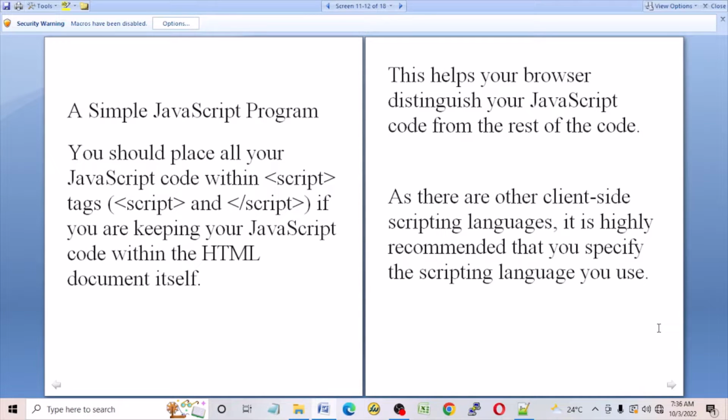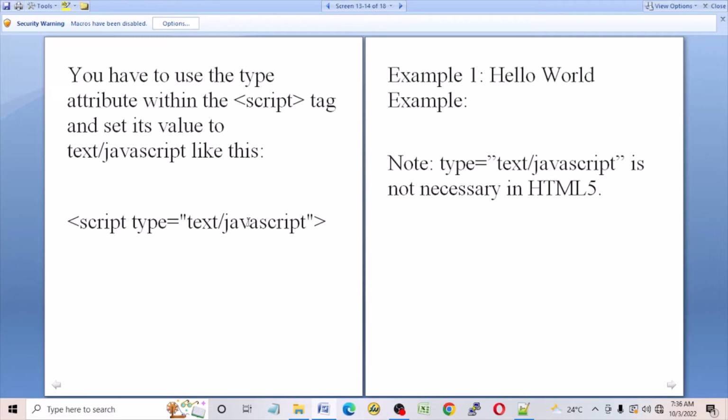For you to write a simple JavaScript program, you should place all your JavaScript code within the script tag. So you have the opening and the closing script. If you are keeping your JavaScript code within the HTML document itself, this helps your browser distinguish your JavaScript code from the rest of the code. As there are other client-side scripting languages, I highly recommend that you specify the scripting language you want to use. So you can use the type attribute within the script tag and set its value to text/javascript, like this. So you have script type is equal to "text/javascript" in double quotes.